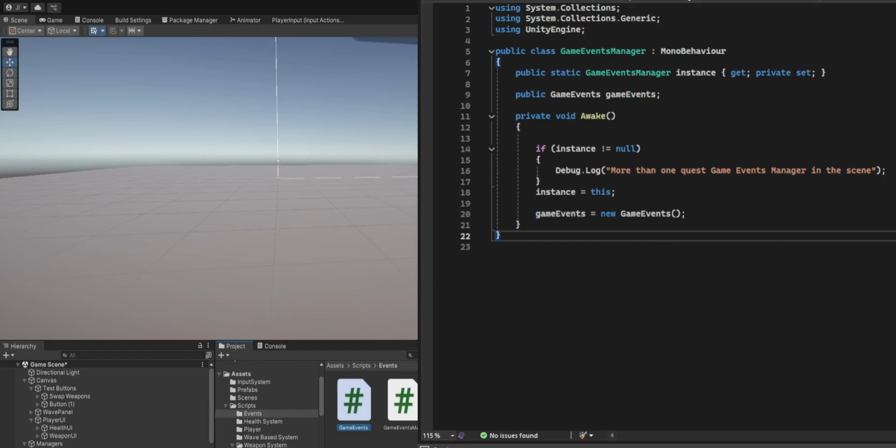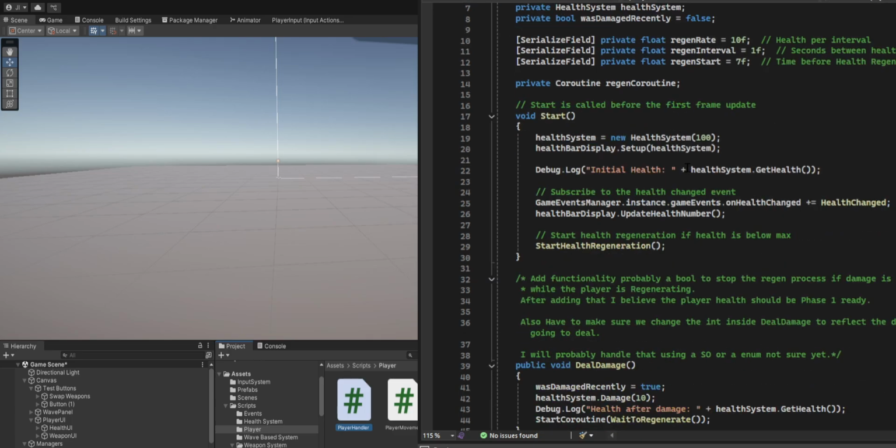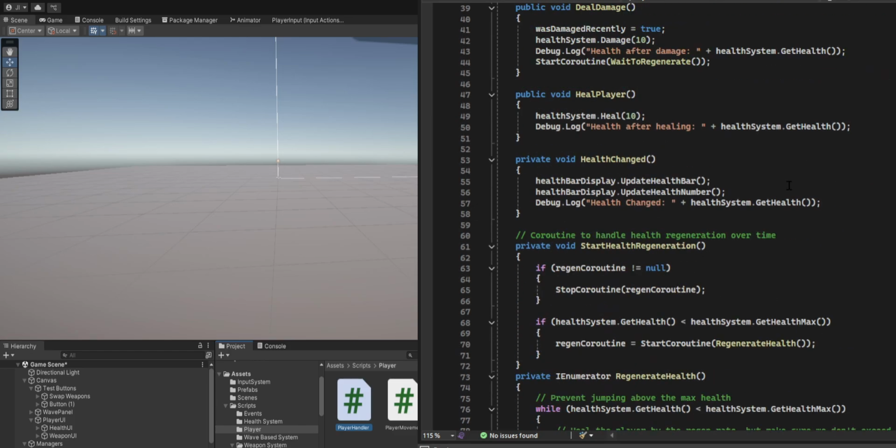Now, when I want to reference one of these events, let's go in the health system, so the player handler. I want to go into player handler, right? If you look at this line right here, all I have to do is reference this right here, and I can easily call the on health changed and do stuff. Like, as easy as that.